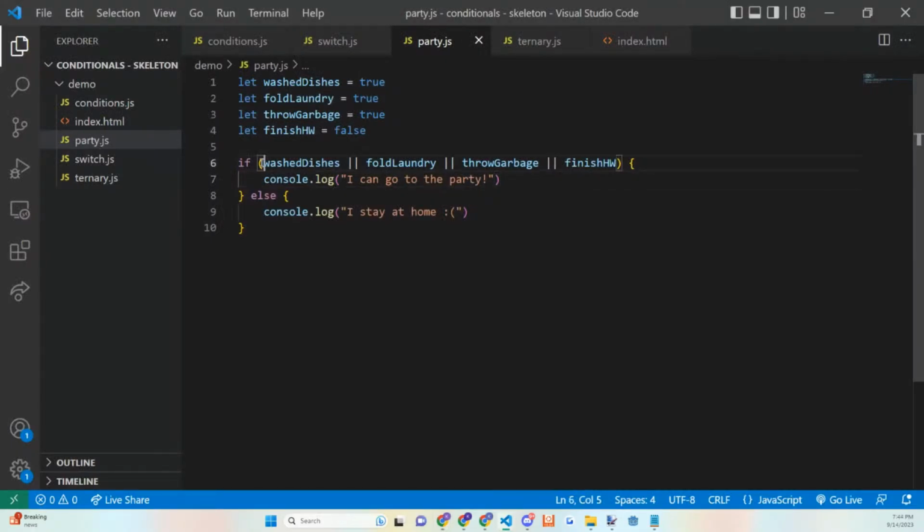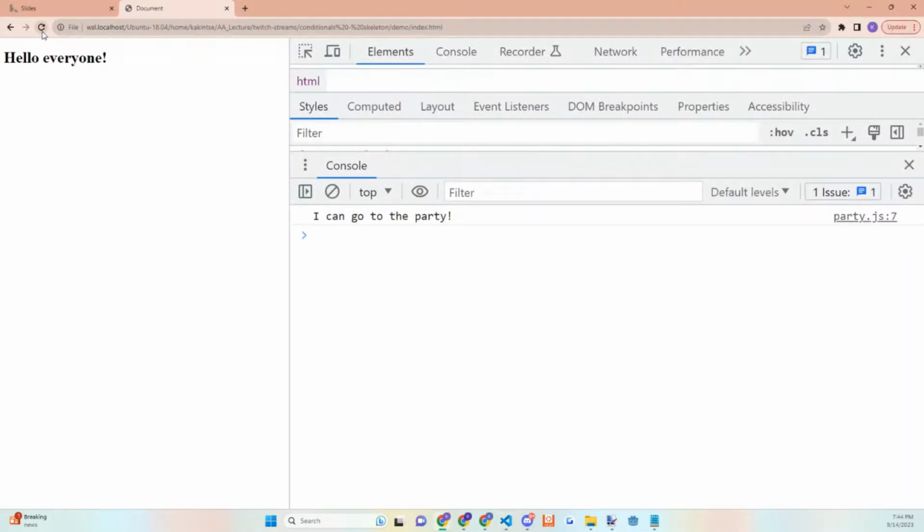Why? Because this is essentially your parents saying, you only have to do one of these chores in order to go to the party. You have to do at least one. And so even if three of these were false, and all I did was wash the dishes, then I am actually allowed to go to the party. As we refresh the page, we can see that our console log does show I can go to the party.